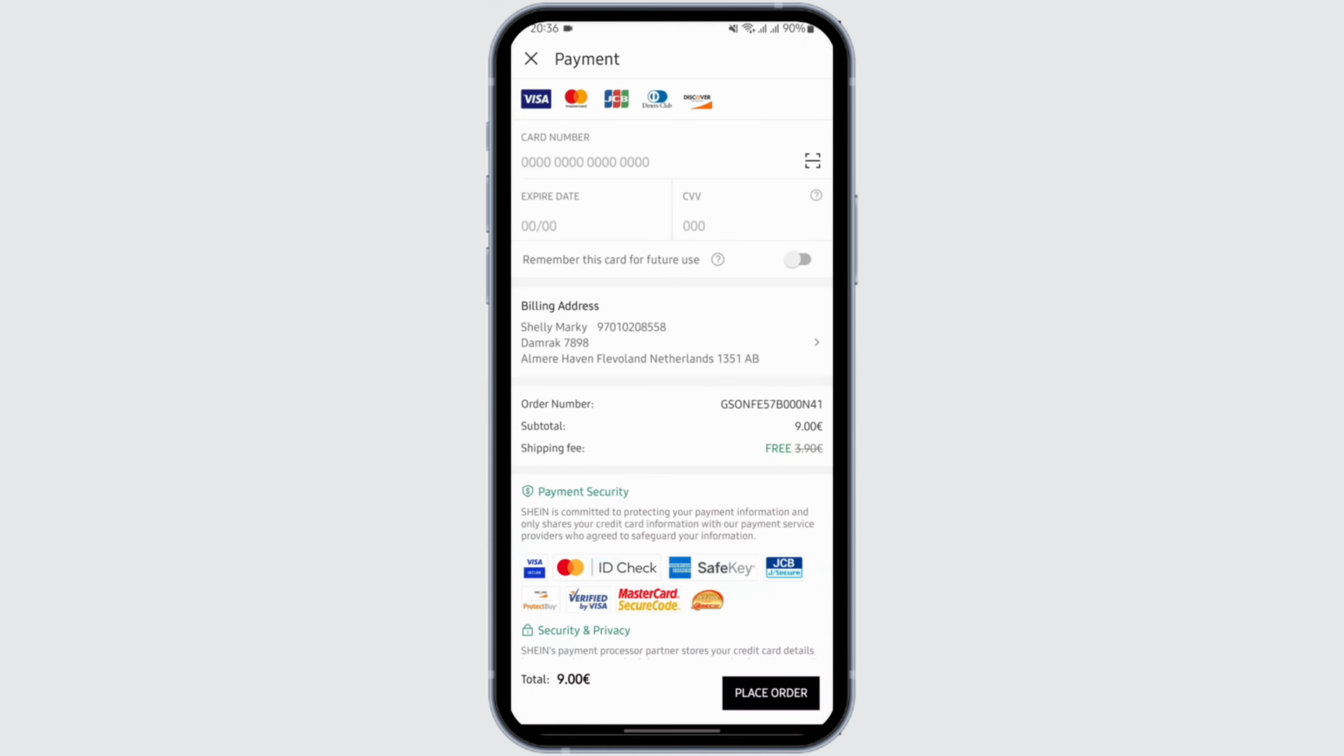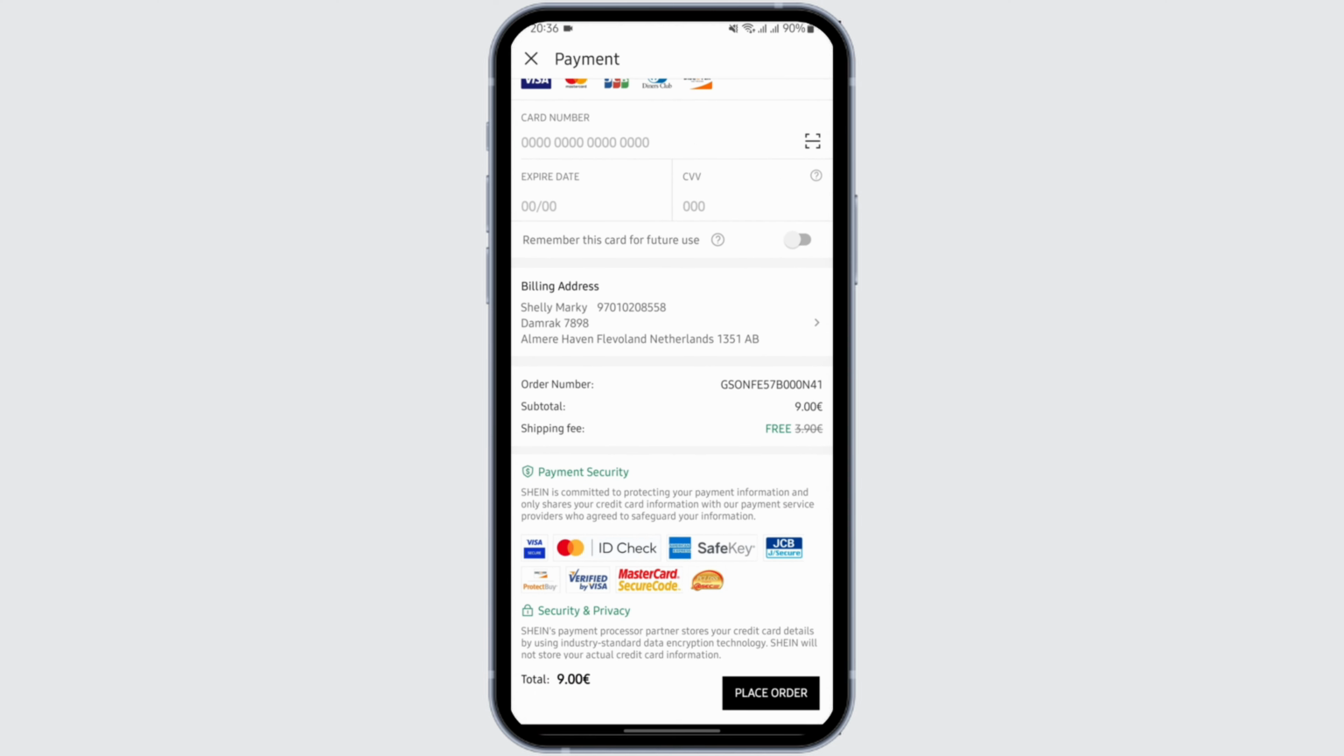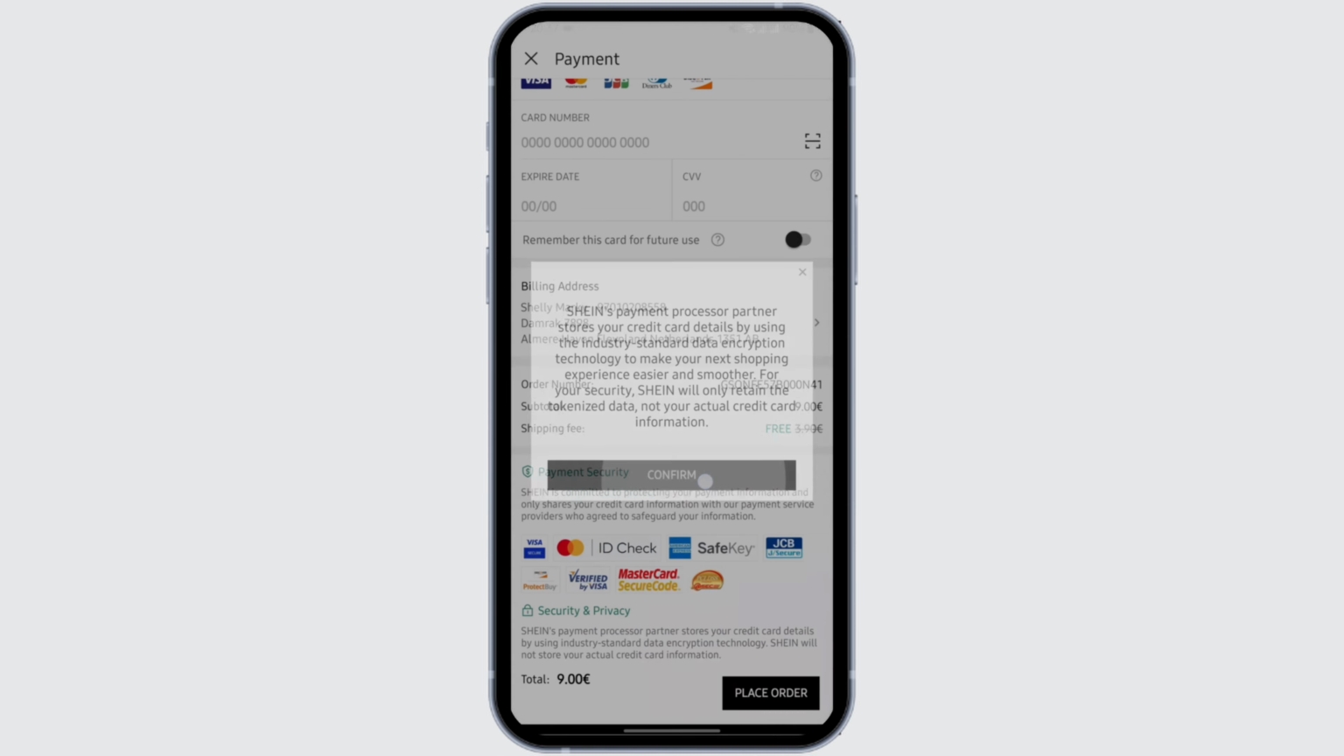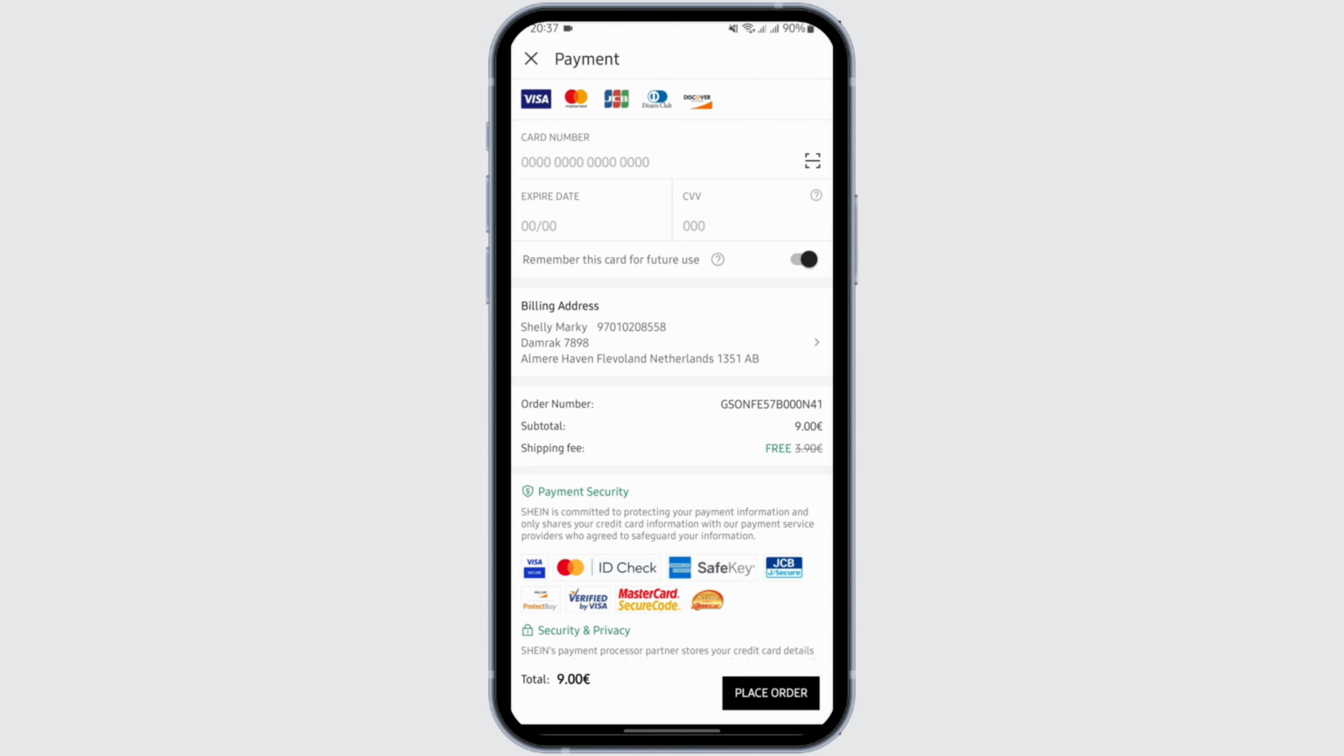Then you will get directed towards this payment section. Under here, enter your card number, your card expiration date, and your CVV. Now here is what you can do to add a card to your Shein account. Tap the option that says remember this card for future use. Tap on confirm. Just like so, this is how you can add your card to your Shein app account.